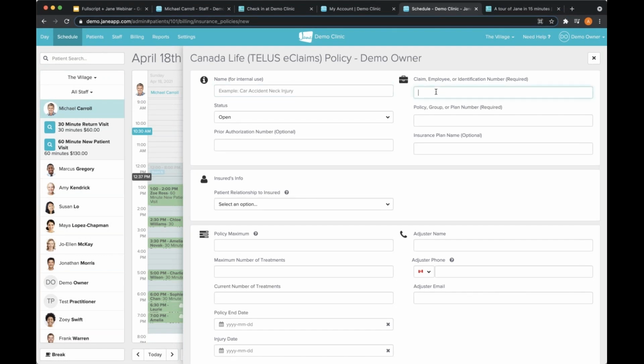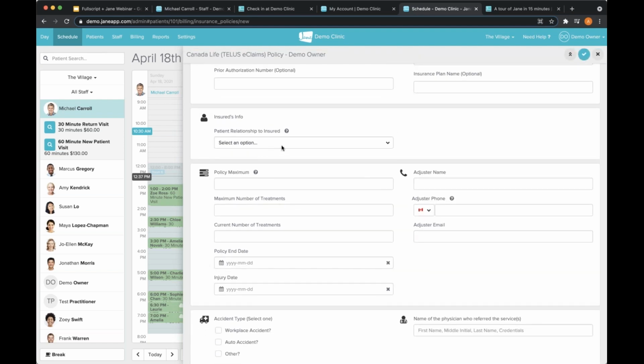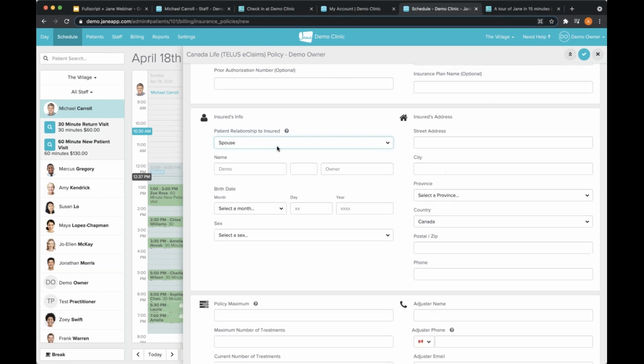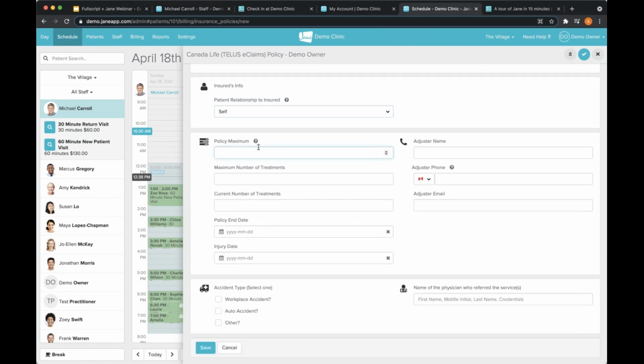The only really required section of this entire form is the claim or employee number. And then finally, the rest of this I can fill out as well. So if maybe the patient isn't the one that's insured, maybe it's their spouse or something like that, I can also enter in their information. Otherwise, if I have a policy maximum here, say they have a maximum of $500 to spend towards this, Jane will also count this in the background. And once we reach that policy maximum, she'll let us know, saying, hey, maybe it's time to make a new policy once you reach that $500.